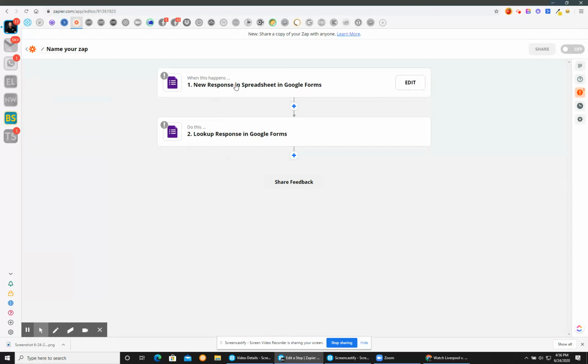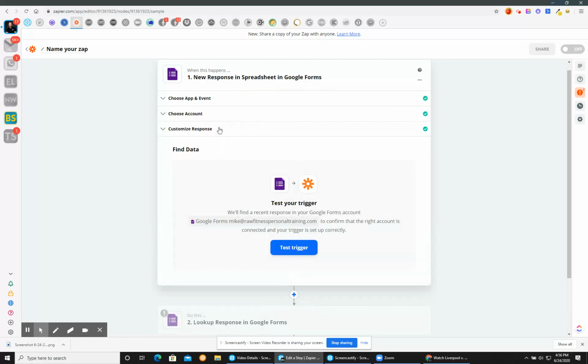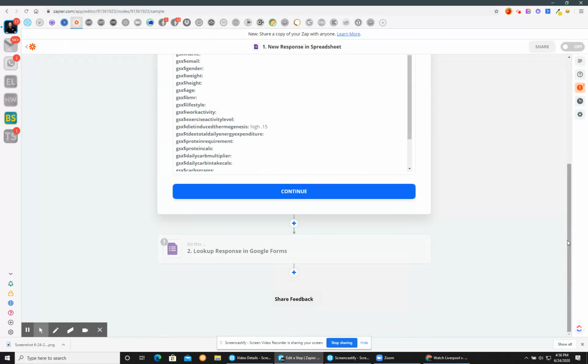So here's a new response in the Google spreadsheet form. She would fill out this and put in whatever spreadsheet there. She would test the trigger. Now, I didn't fill anything out, so I don't know if it's going to give me test data or what the deal is with it. All right, yeah, so that's a fake test right there.